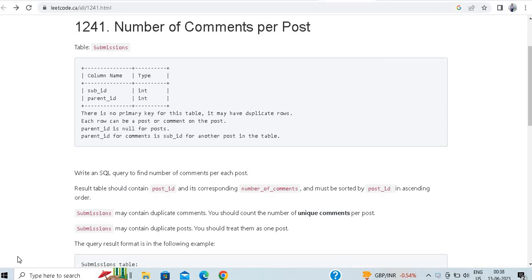Hello guys, today we are going to discuss one of the most important problems asked in Facebook multiple times. So we are going to discuss that and find a more optimized way to solve it. Okay. So problem number 1241, number of comments per post.